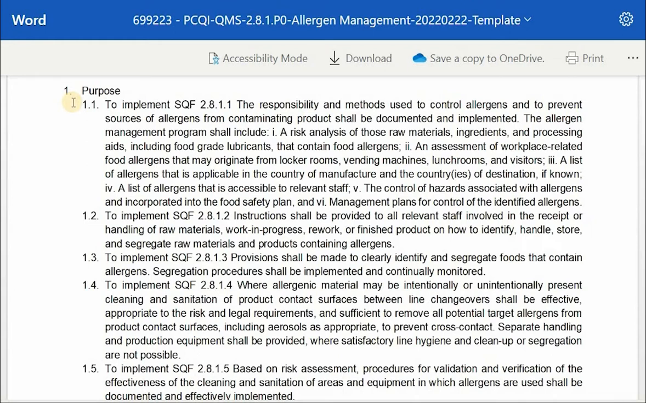4. A list of allergens that is accessible to relevant staff. 5. The control of hazards associated with allergens and incorporated to the food safety plan. And 6. Management plans for control of the identified allergens.